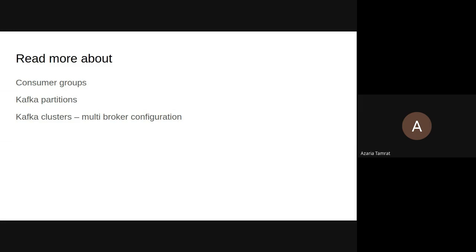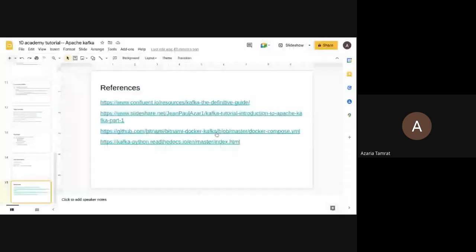Definitely go on to read about Kafka clusters. These are some of the references for this. This is definitely a good book to read. And I think let's go to the technical demo.